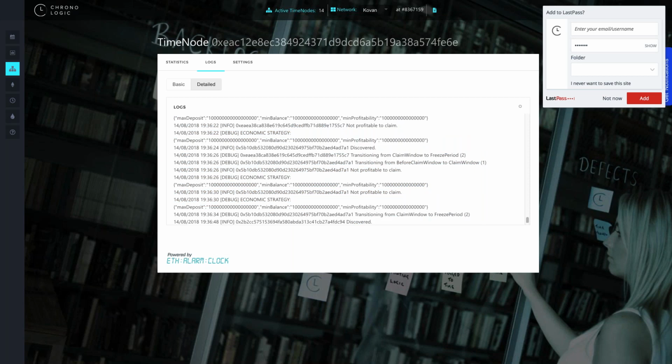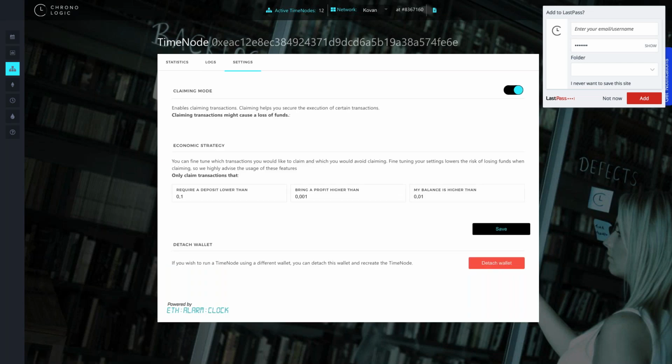Maybe it's because of some wrong settings. For instance, today one of the community members didn't have claiming enabled. You should actually enable claiming here. If you don't have it, then you only rely on execution, not claiming and execution, which, as has been shown today, might lead to bad performance for the time nodes.